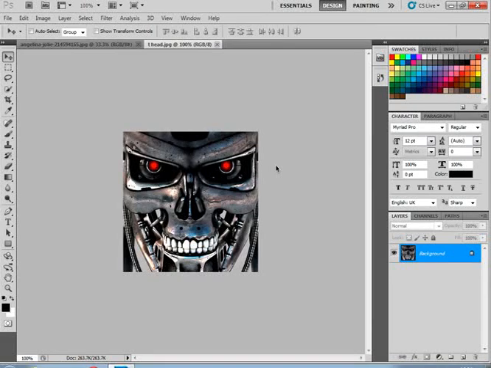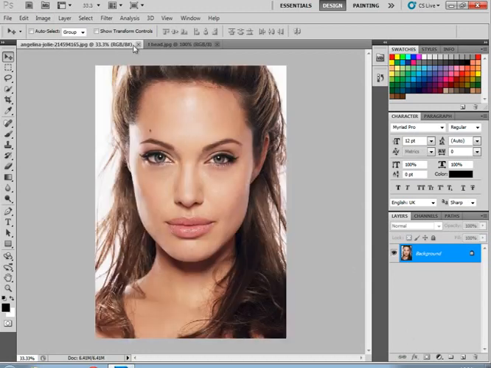Okay, welcome to the Terminator Photoshop exercise. I'll go through this quite quickly. You can use the pause button when you're watching this if you miss anything. The first thing you need to do is open up the two graphics that we're going to be using today.